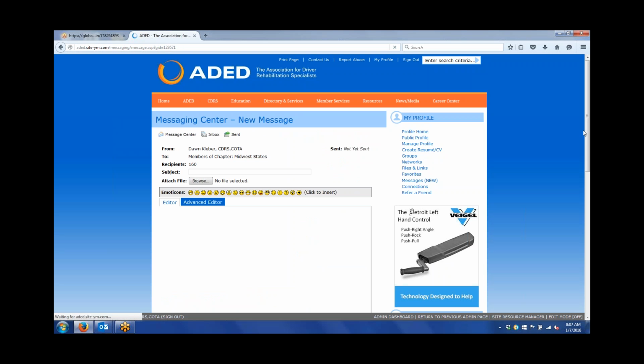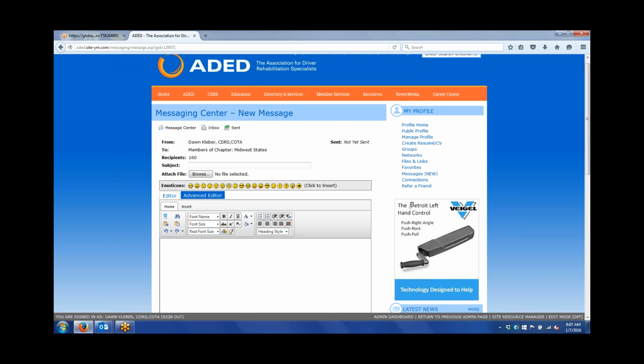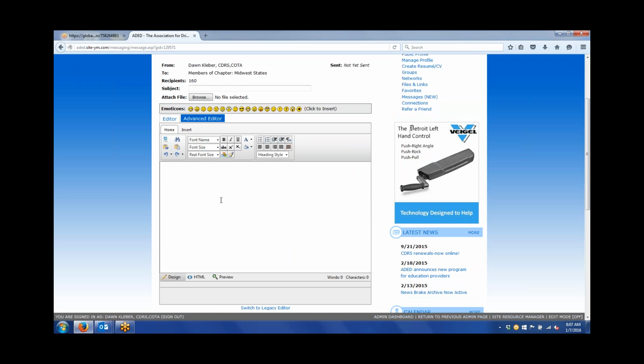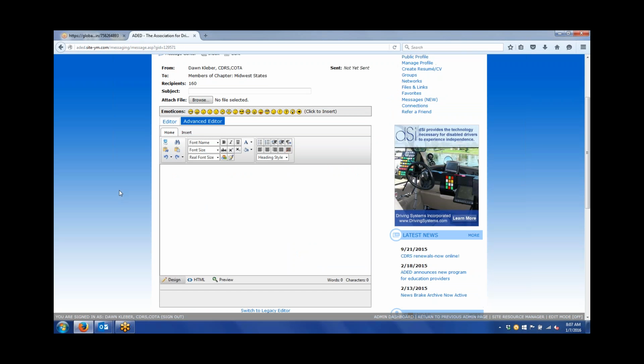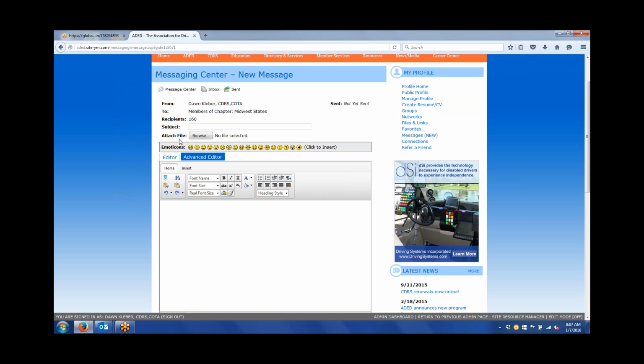And a message will pop up, it'll show up in their email box. And you can put information here that'll come in their email box. But you can also add attachments. So if you have a file to send out to everybody, you can attach the file.